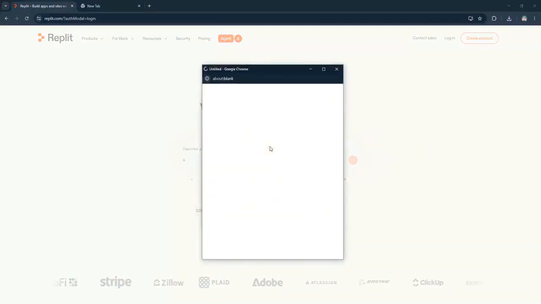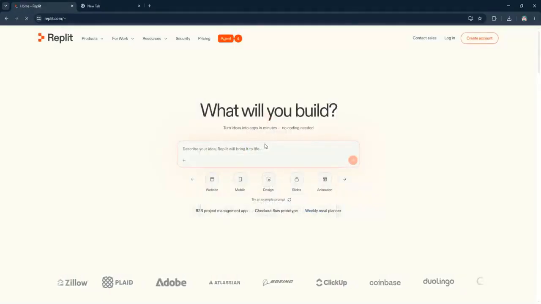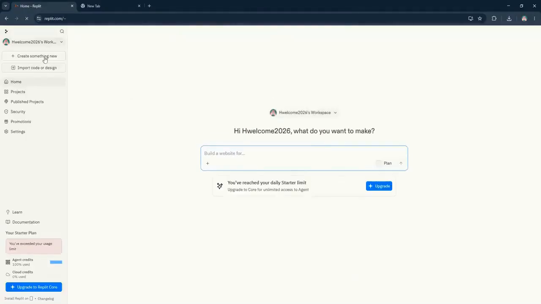First, open your web browser and go to the Replit website. Log into your Replit account, or create a new one if you haven't already. Once you're logged in, you'll find yourself on the dashboard.